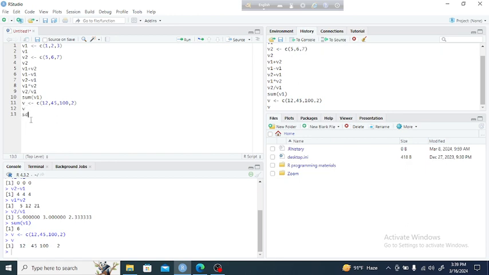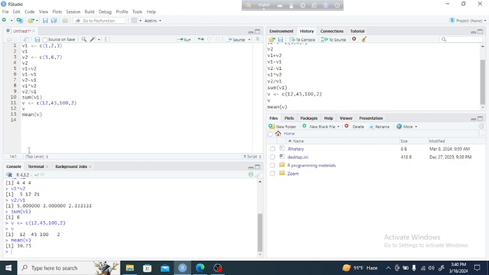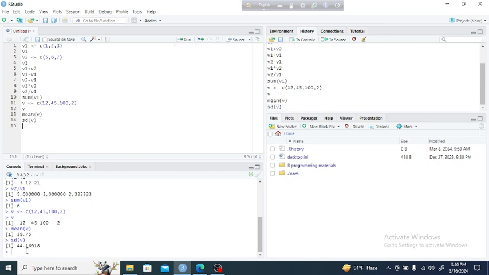Mean. What is mean of V? Mean of V is 39.7. Okay. We will find more than 4 variables, or even 400 variables, within simple functions like mean V. Okay, standard deviation of V, for the 4 elements 12, 45, 102. What will the standard deviation be? Yes, 44 point something.